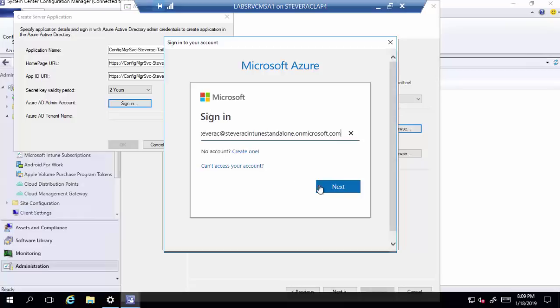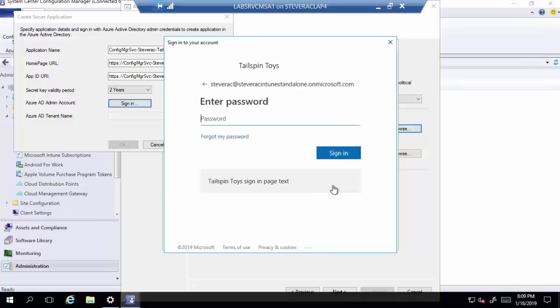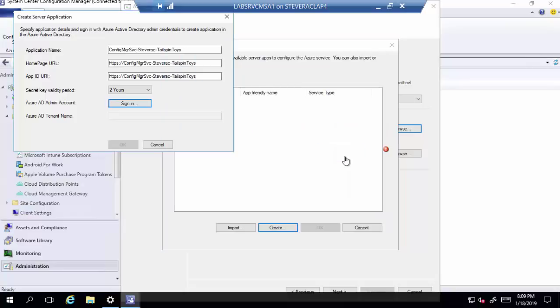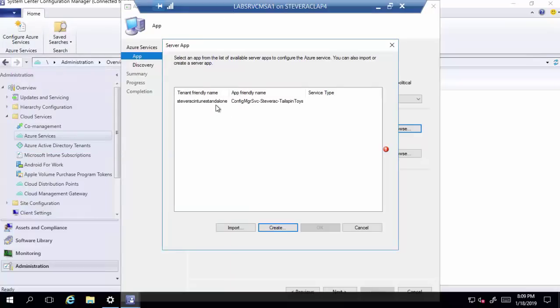Good enough. And click next. And then good enough, next. And so we go try to sign into Azure, and notice signed in successfully. So here is my Azure AD tenant name. I hit OK. So now I have this one. I can just say, hey, okay, use that one.